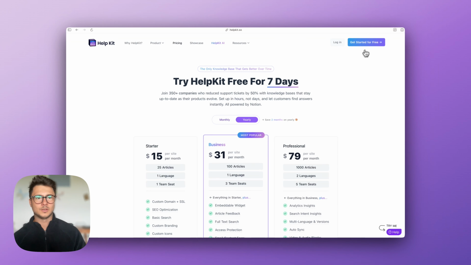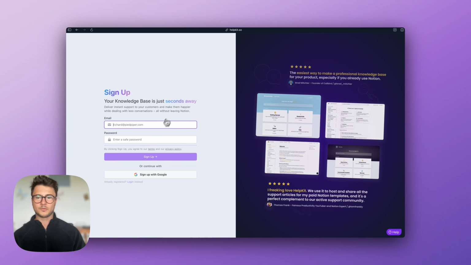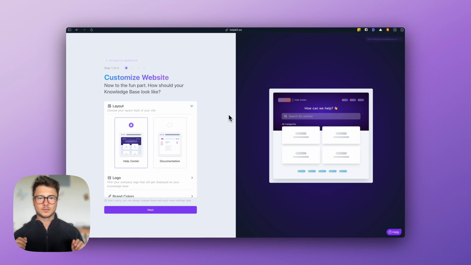So all we need to do is click on Get Started for free, and then we create a free account here. The next step will be to set up a few customization things. Let me show you how that looks. HelpKit's onboarding is super fast.